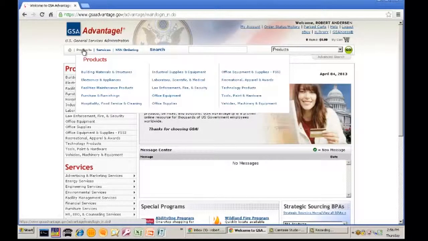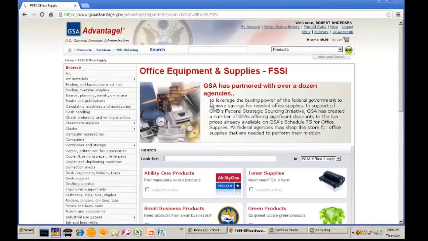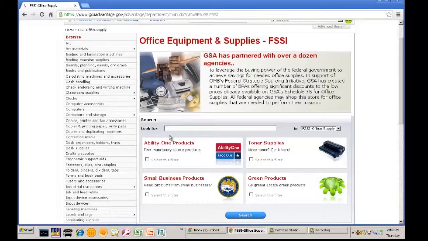We're going to hover our mouse over products. The third column on the right, it says office supplies and equipment, FSSI. That's what you're going to want to click on. Okay, that'll bring you to this page, office equipment and supplies, FSSI.